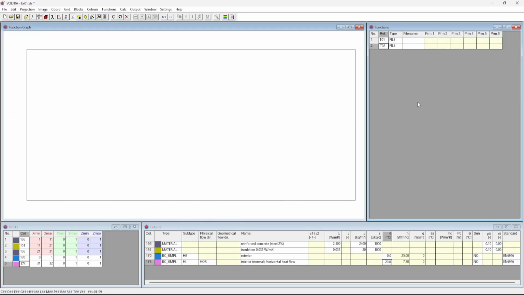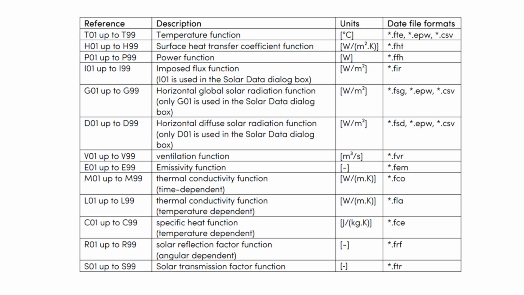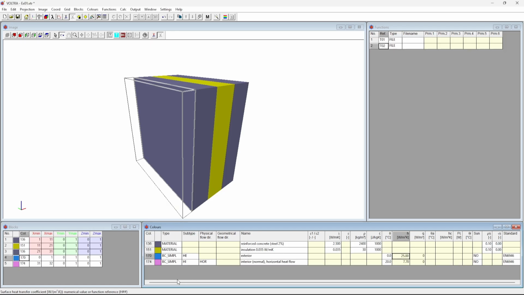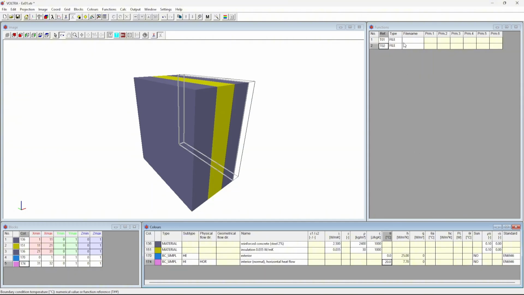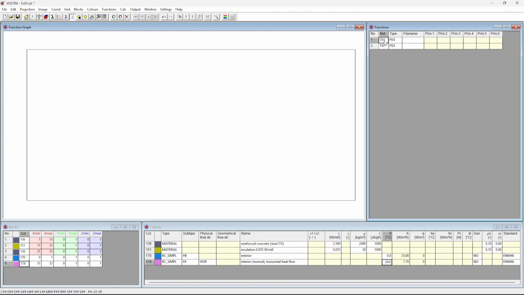Multiple functions can be created in the same way. Each function has a reference number. For temperature functions, the reference starts with the letter T, followed by a number between 01 and 99, for example T01 or T02. The letter indicates the parameter type, in this case temperature. Other parameters, such as surface heat transfer coefficients or power inputs, can also be linked to functions, as described in this table from the user manual. The status bar at the bottom left shows the available references that can be assigned. For the first function, enter the reference T01.